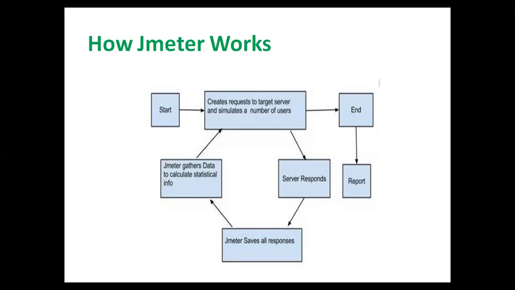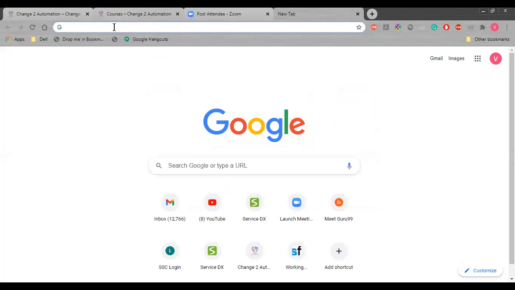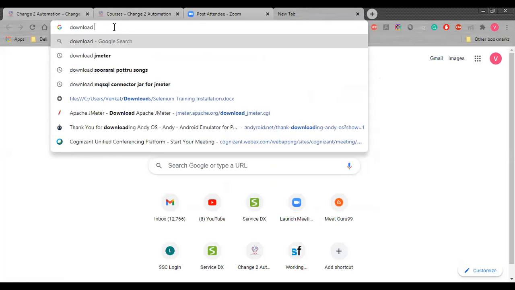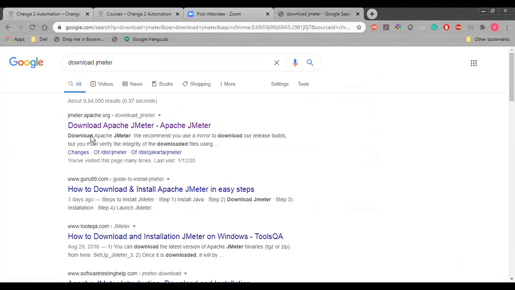So I'll just quickly tell you how to install JMeter. Just type download JMeter. You will see the first site will be Apache JMeter. You can see that jmeter.apache.org.